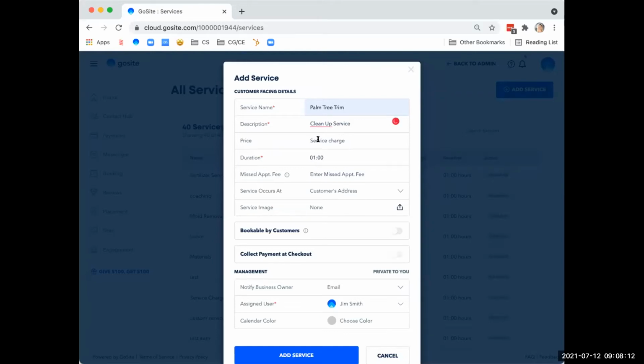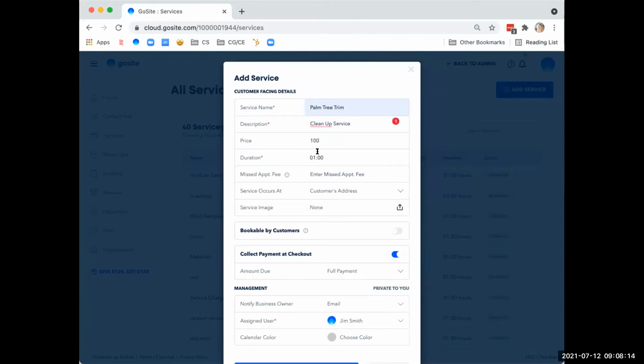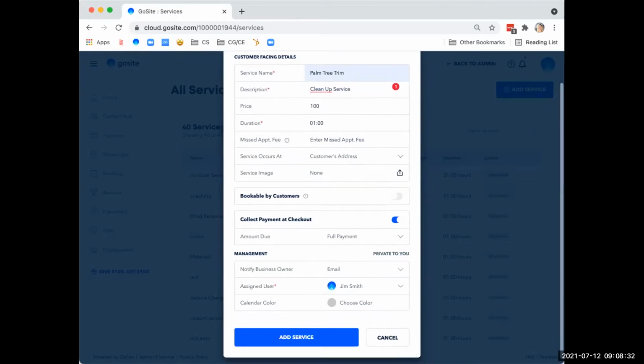And we'll do our pricing here. Duration, we'll leave it an hour. Missed appointment fee is optional if you want to add a fee for missing an appointment. Service occurs at, it can either be the customer's address or my business location. And then service image, you can optionally put an image there if you'd like.